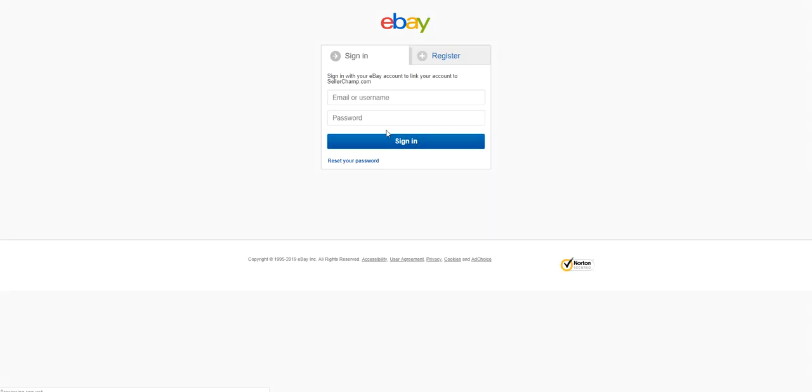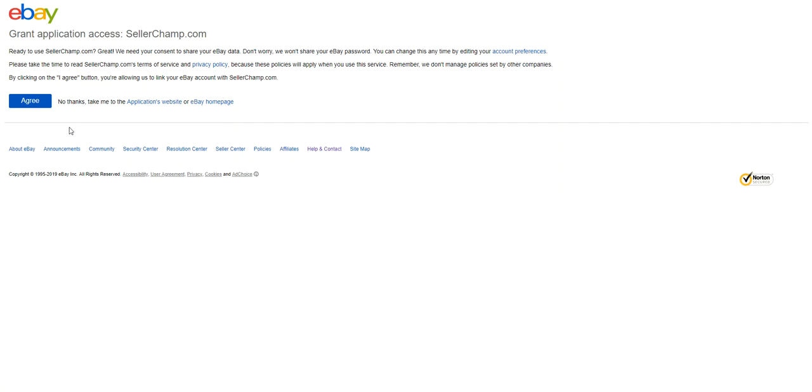And you need to enter your login information for eBay. I'm going to go ahead and do that. After you're logged in, you're just going to have to click Agree to grant access to SellerChamp. Now we're not going to take your banking information, username, password. This is just giving SellerChamp access to your listings.